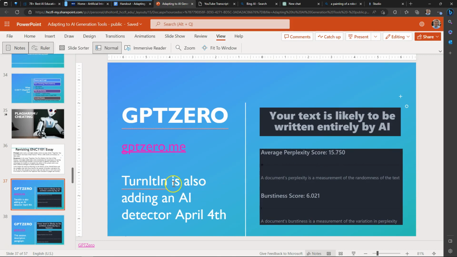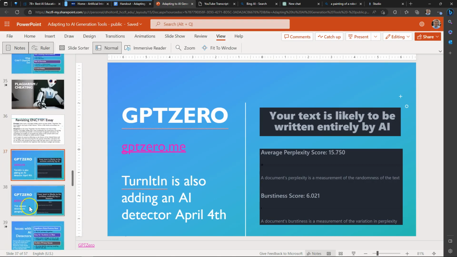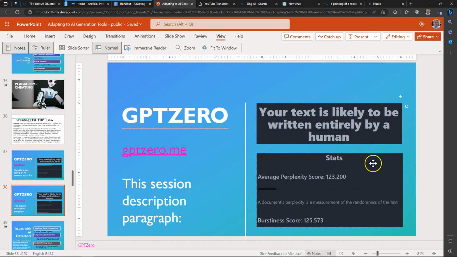Turnitin, which many schools use for checking for plagiarism, has also now added an AI detector. They will start charging for that edition in January of next year. But remember, there are several free alternatives. This is an example where I submitted my own paragraph to it, and it guessed that it was generated by a human, and it was correct in that case.